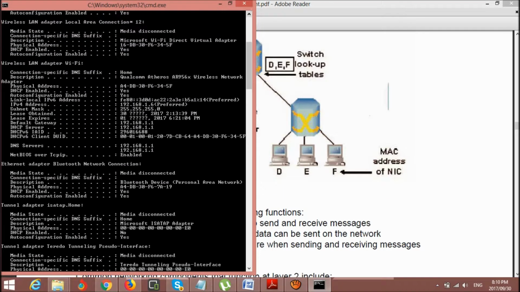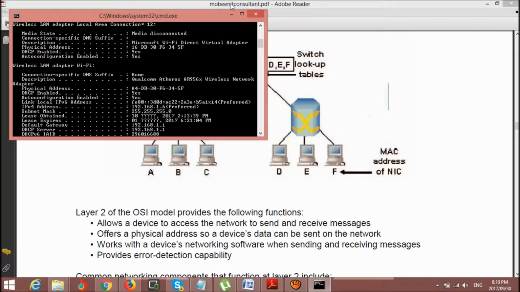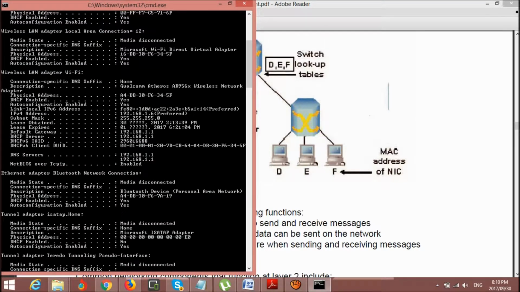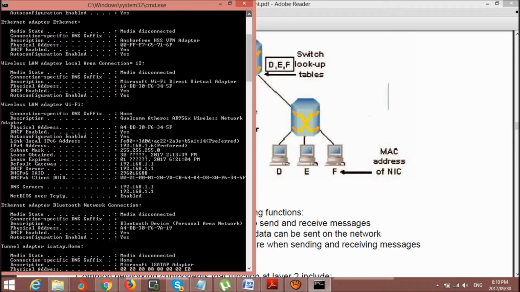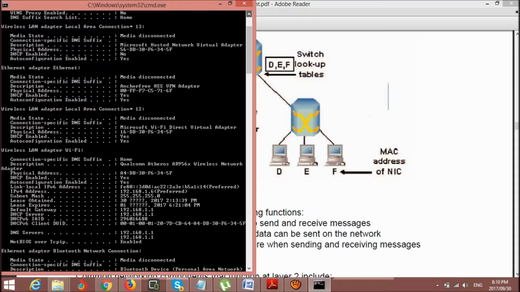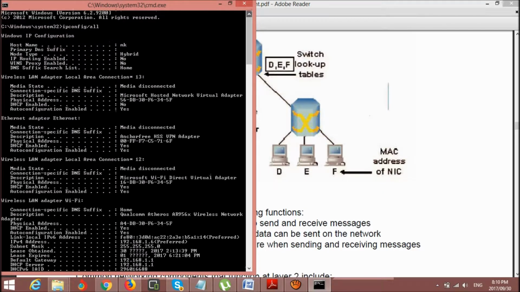Here is a lot of information. Here, Windows IP configuration. This is my Wi-Fi connection, the wireless LAN adapter local area connection. This is the MAC address. This is a wireless MAC address. This is the Ethernet NIC card MAC address.